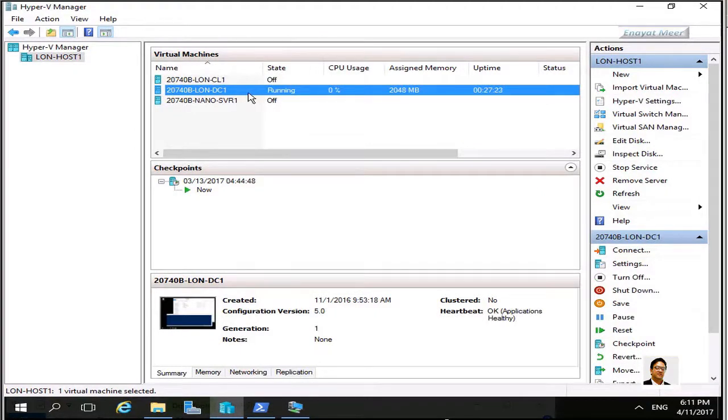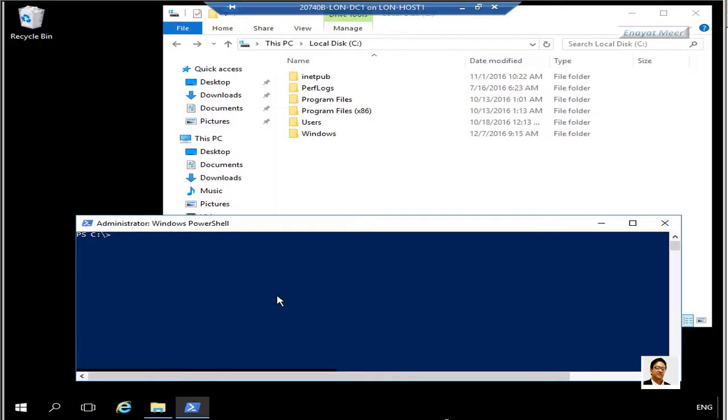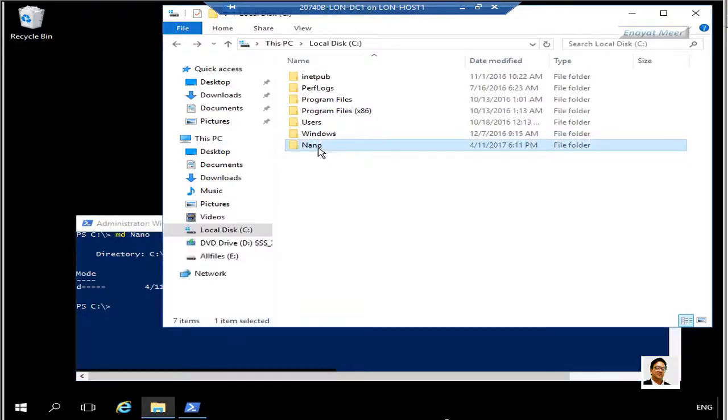I am running a host computer, and on top of it I do have my virtual servers. Currently I am on DC1. I am going to create a new folder on my root drive through PowerShell. MD is the make directory command, and the folder name is Nano, which is right in front of you.